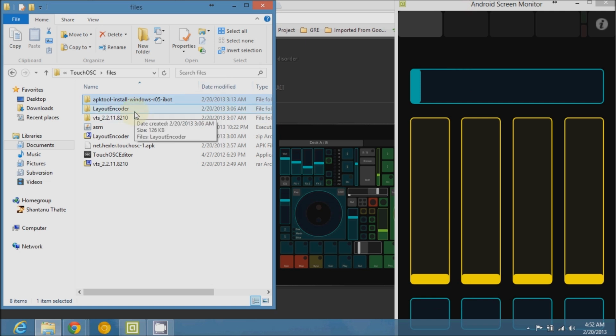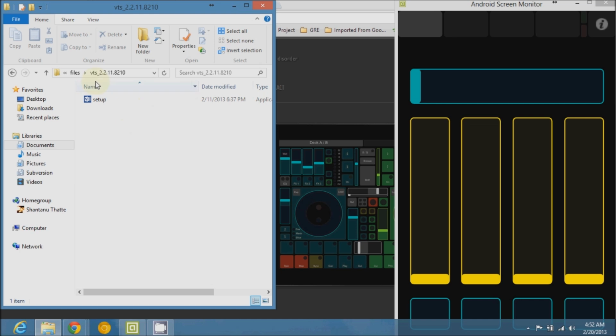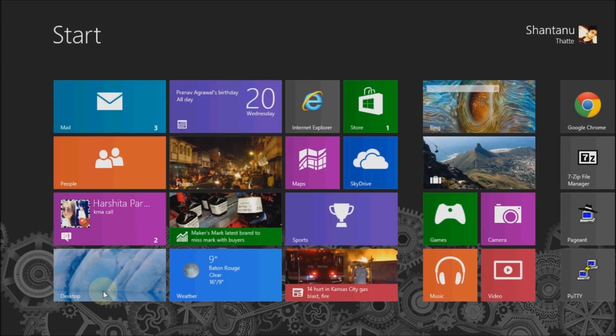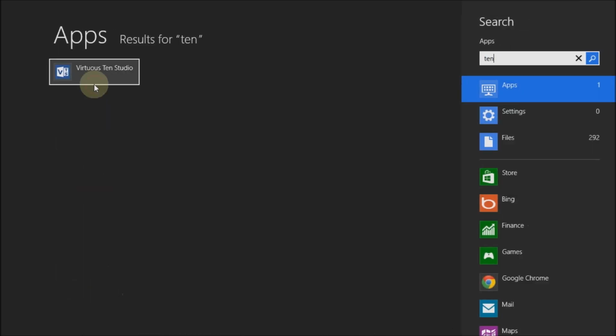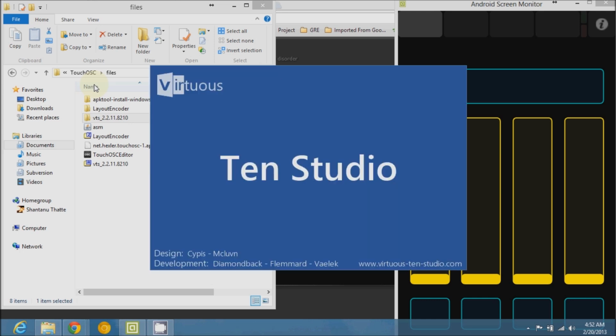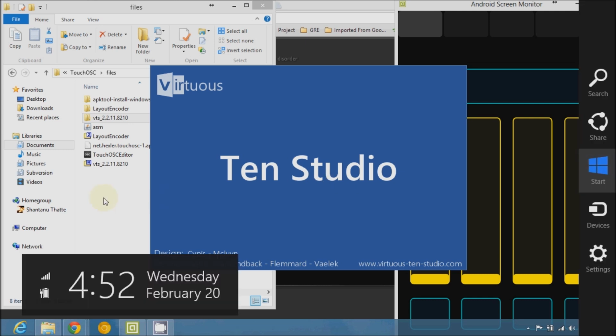The next is the layout encoder. Basically it encodes our generated layout file from the OSC editor into base64, which can be put into our APK. And the final one is the Virtuos 10 Studio, and what it does is you can decompile and recompile APKs. Other applications can vary, but that's what we are using here.